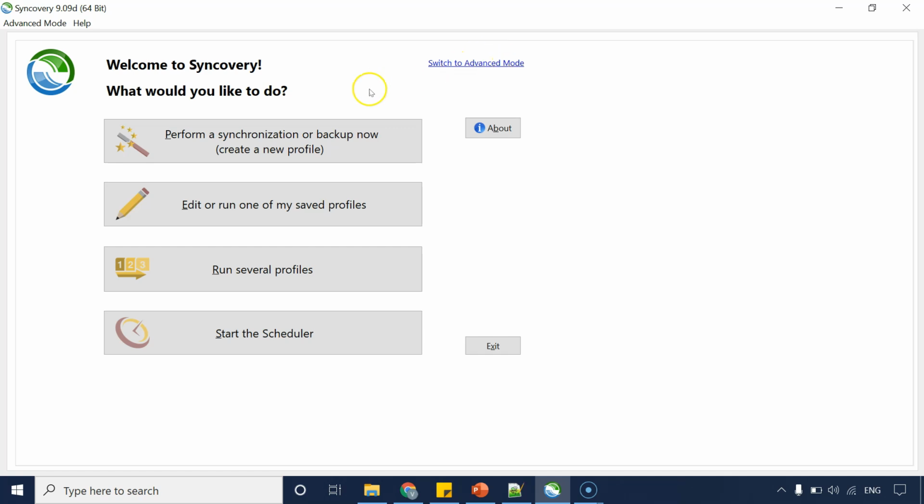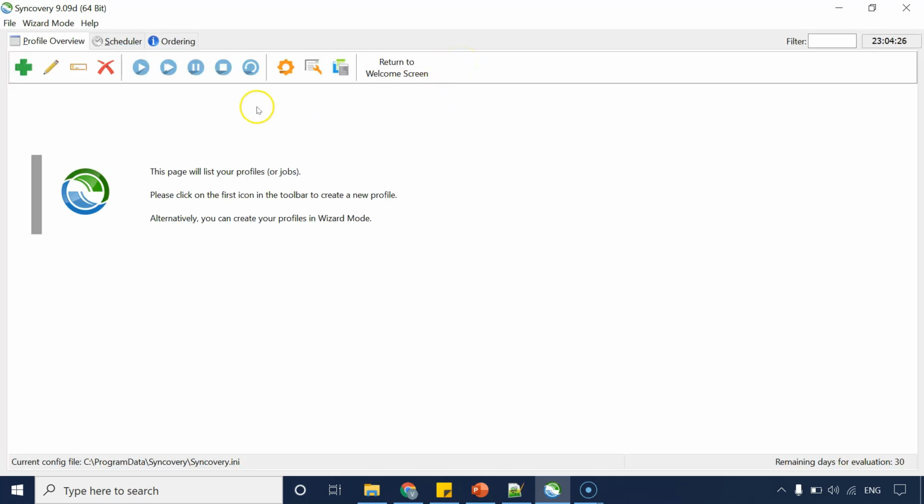When we are done with this, automatically these different options will make sense to you, right? So let's go there, switch to advanced mode, and here we see all different buttons to create profile, run several profiles at once, pause them and all that. But before we go into running the profile, what exactly is a profile? That itself we don't know yet, right?